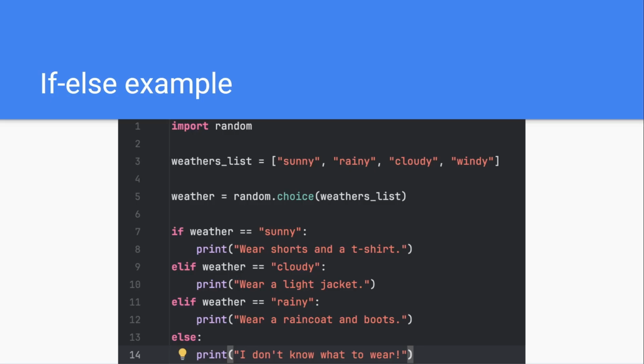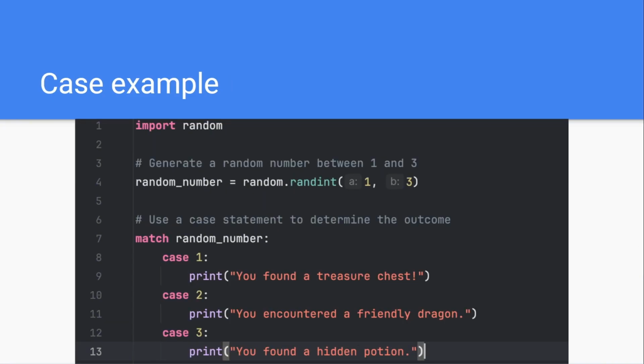If else example. This is an example of an if, else if, else statement. The program checks whether a condition is true, and if it is true, the first block of code runs. If it's false, then the code in the else block runs. Case example. This is an example of a case statement. The program checks the value and then selects the matching case. Each case can run a different block of code.